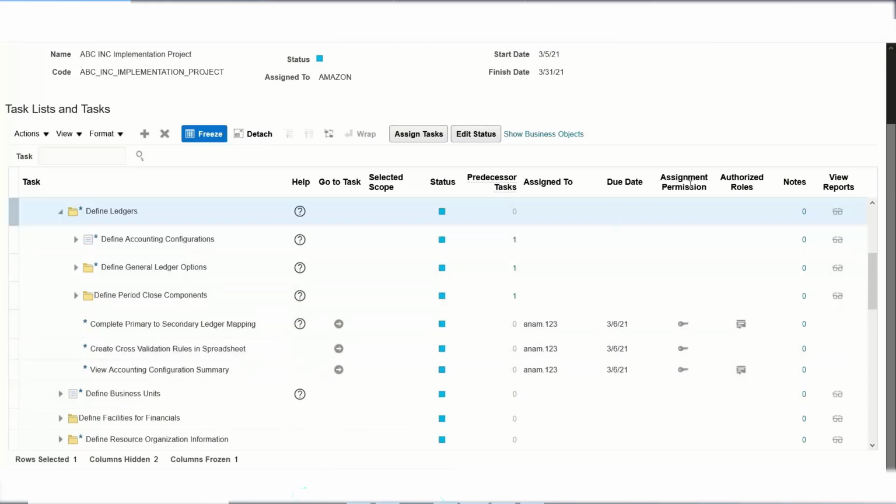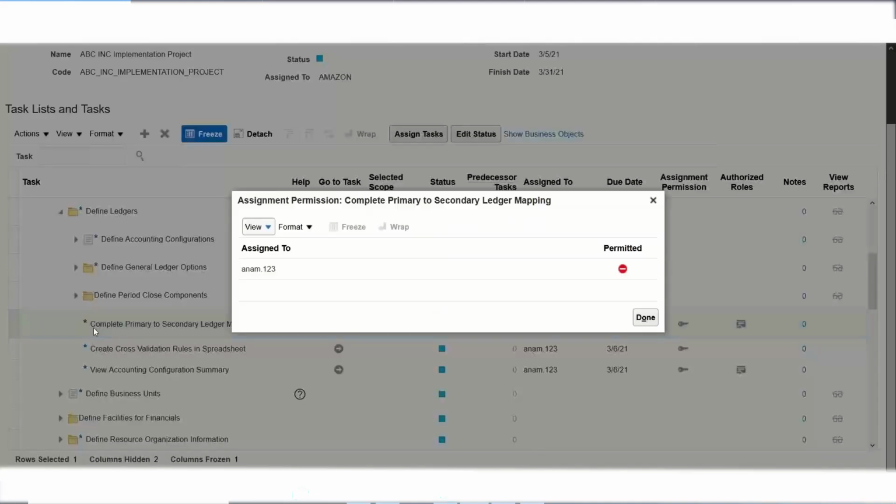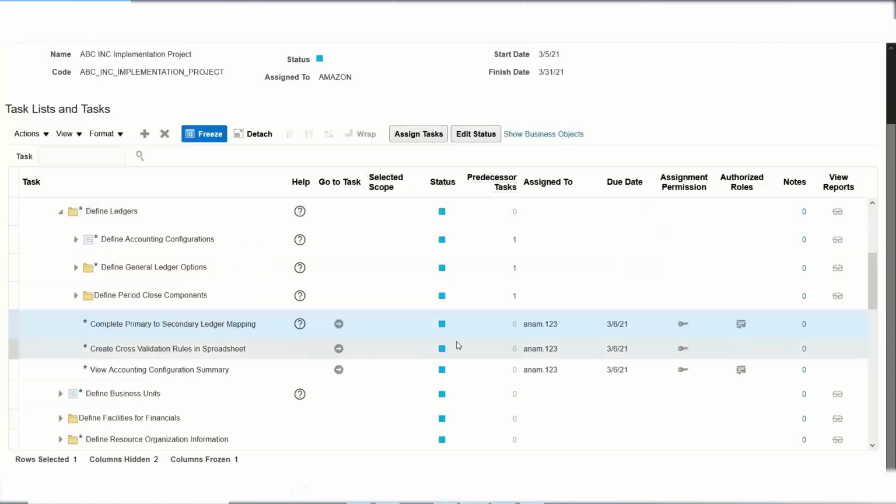And assignment permissions. So click on these permissions. We are talking about a specific task. One particular task we are checking. For this user, no permissions we have. That means this user doesn't have access to the role. Which role will give the permissions to this task? If you want to allow this user to complete this task, which roles are available, you can see here.